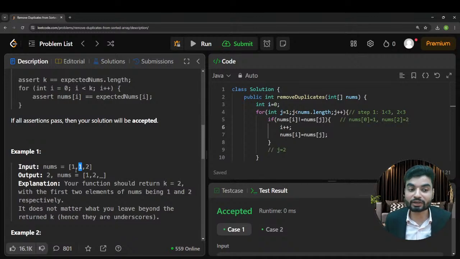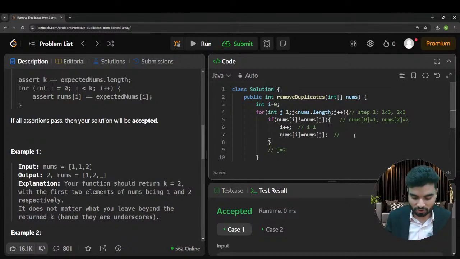Which means that you need to increase i, because i is pointing here, but i should point here now to get the upcoming value. So that's why we have increased i. Now the value of i will become 1, because we have one different value. So now at index 1 it will take the value of j. So at nums[1] you will have the value of nums[2].